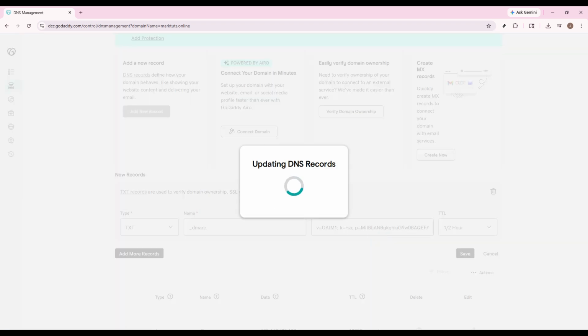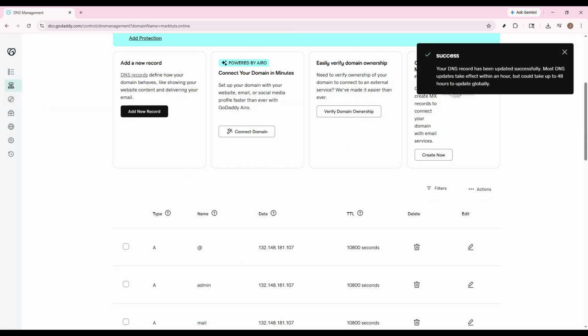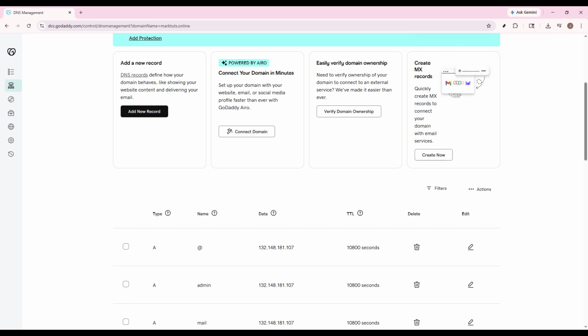Keep in mind that DNS changes can take some time to fully propagate across the internet, so don't worry if the record doesn't appear to work immediately. It may take a little while before email services recognize the new DMARC record. After that, you can verify the setup using a DMARC lookup tool or by checking your DNS records again in GoDaddy. And that's it. You've now added a DMARC record in GoDaddy.